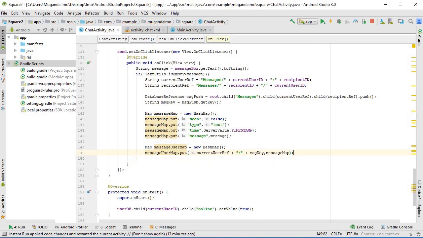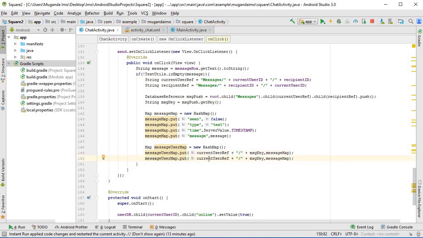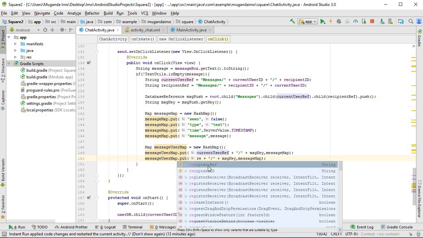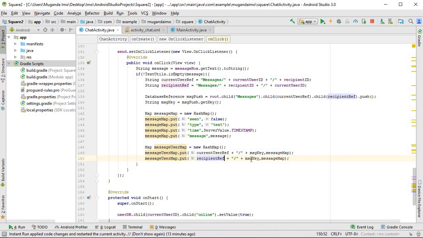And then we can duplicate it, and I'm sure now you can guess. I'm going to flip these around. I'm going to flip this so that it says recipient ref, again followed by the message key, and then the message map.